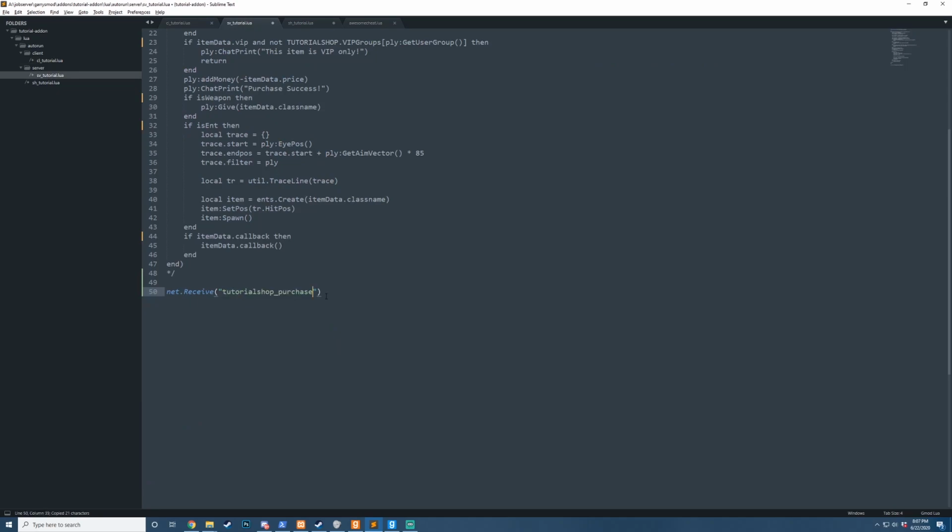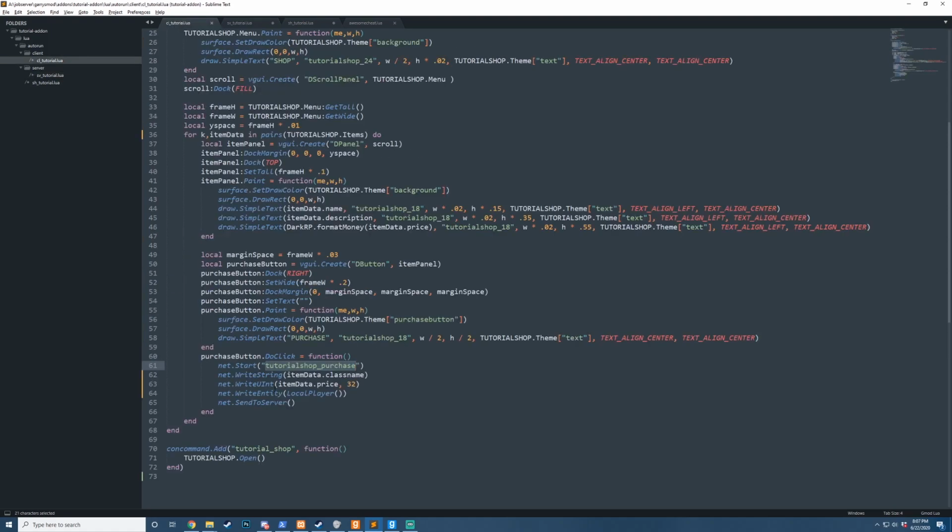And then on the server side here, whenever we receive this net message, what we want to do is obviously charge the player the appropriate amount, make sure we give the item to the correct player, and give them the right item. So the first thing that we sent was the class name. So I'm going to do local className equals net.ReadString. Then we sent the price, which we sent as 32 bits. So we're going to read 32. And then the player we sent as well. So we're going to read that entity that they sent. Let me just make sure that we are good here. Yep, net.WriteEntity.